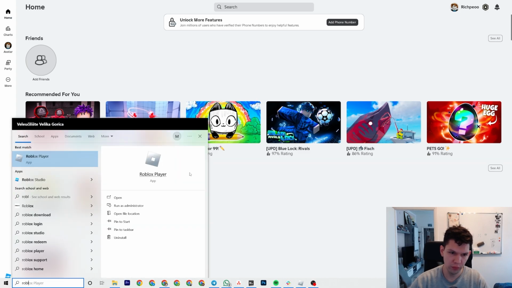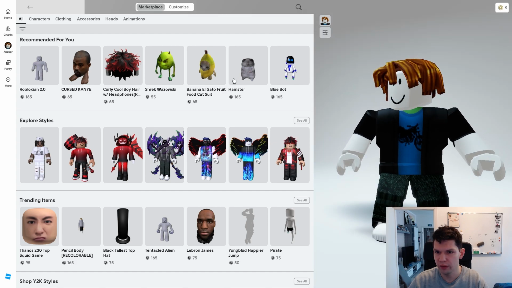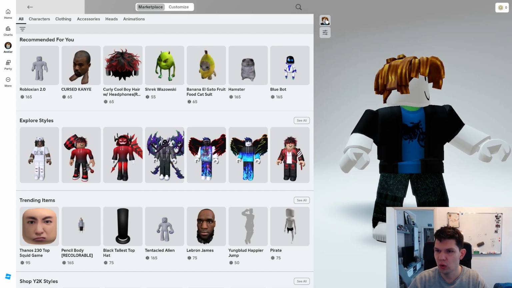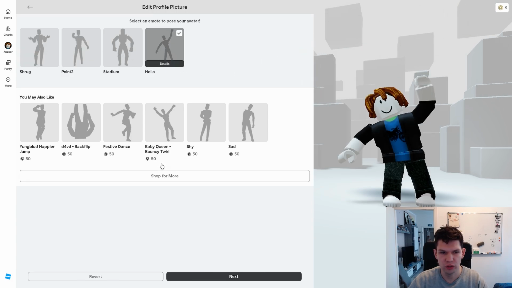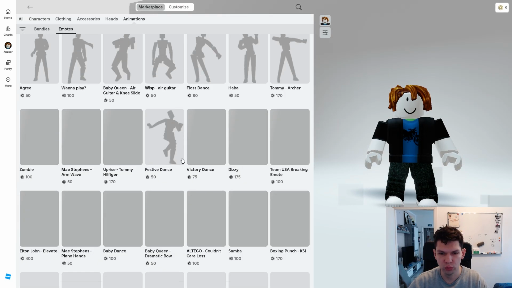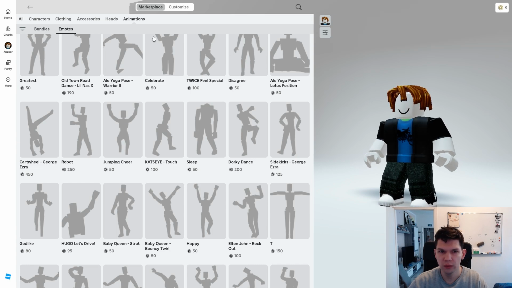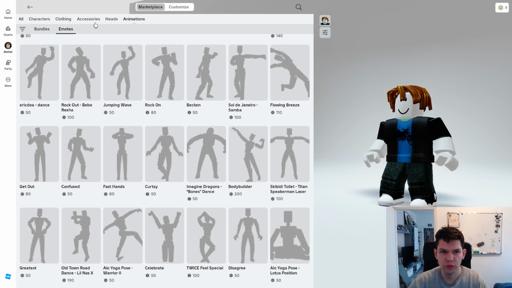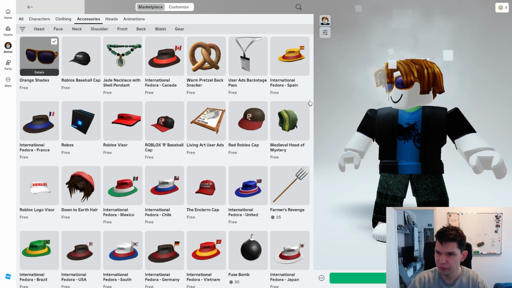So you need to open Roblox player. Once you have opened that, you want to click on the avatar right over here and then go right over here. You want to click on this icon. So basically here you can change your pose, and also if you go to shop more you can change even more poses. And when you, for example, buy, let's say, so these shades are free.